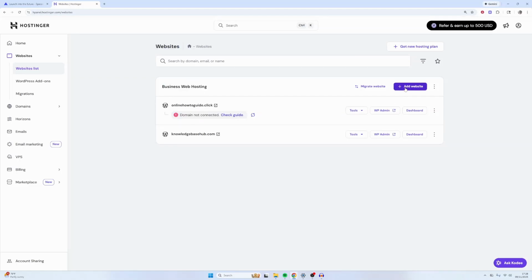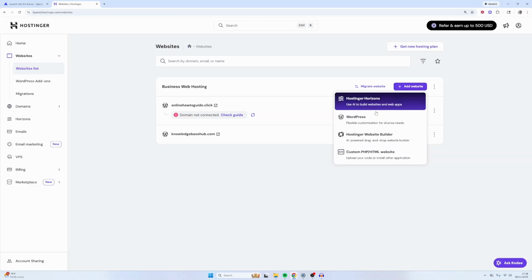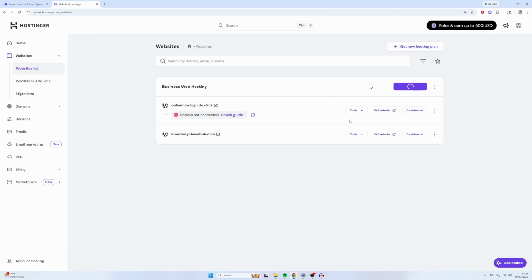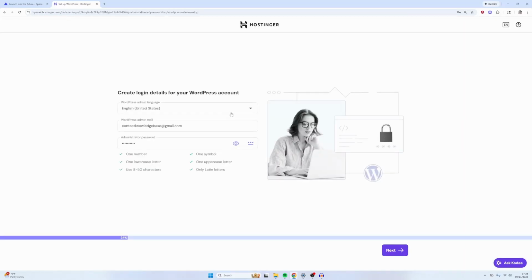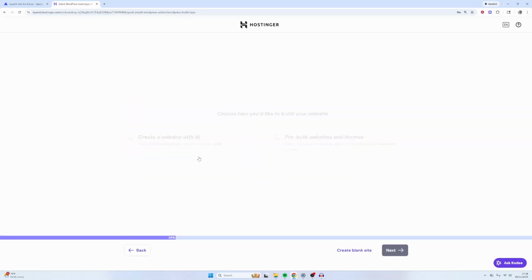Now what you need to do is click add website in the top right hand corner, and then choose how you want to build this website. For most of you, you probably want WordPress, so I'm going to choose that. You then go through the process of installing WordPress. So it's going to ask you here for an email and a password. This is standard WordPress installation. So enter in this. You're going to use these details to log into your website later.